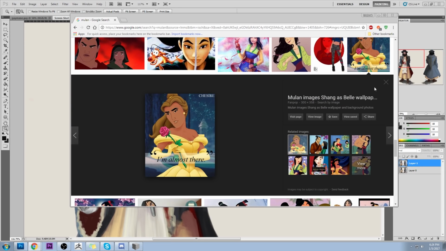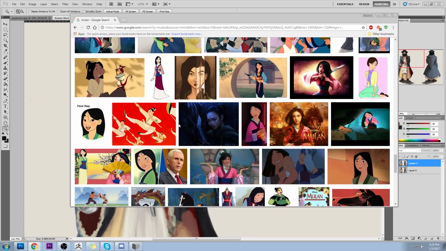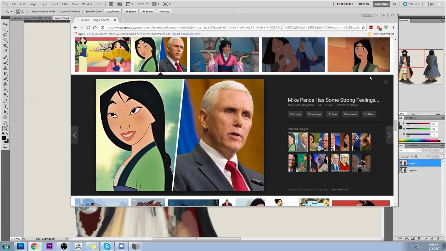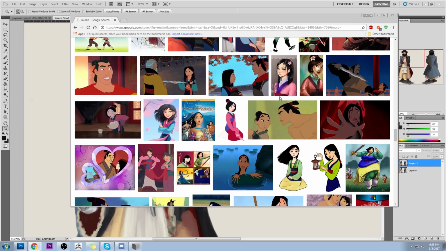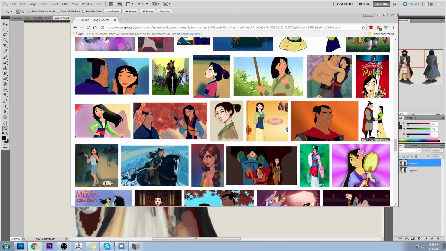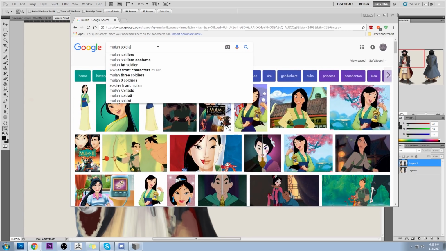What the fuck seriously is wrong with Google, man? We need to stay away from Google. Is that Mike Pence? Oh my god. Oh my god, people. Come on, just give me one scene with Mulan as a soldier. Mulan, soldier.